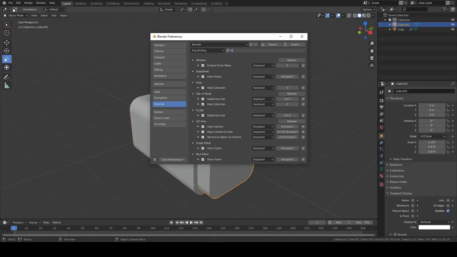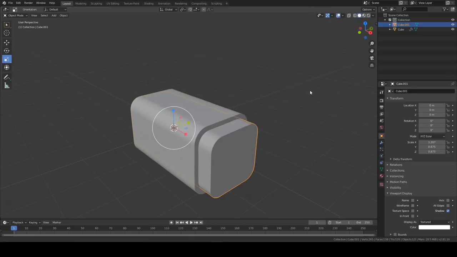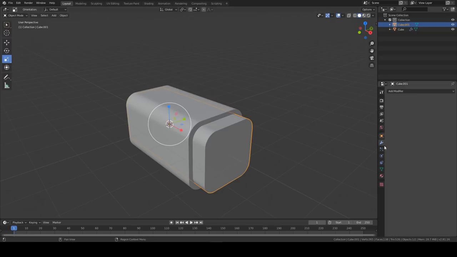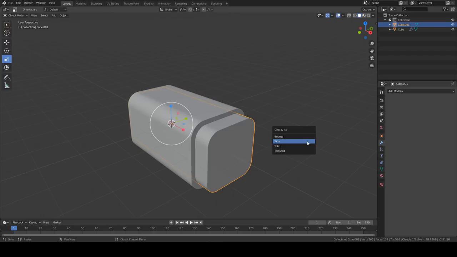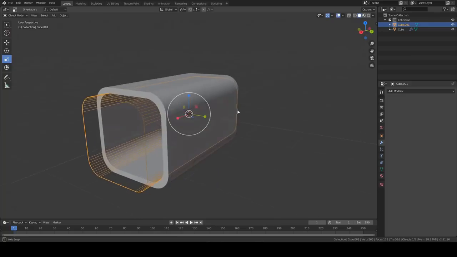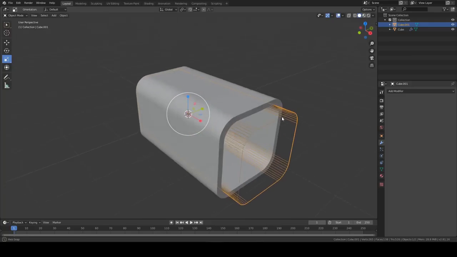And we're in object mode, so let's see. By default, as you can see, 0 is set to hide collection. Let's just turn that off. Alright, so if I press 0 now, you can see it works. And I can just quickly set that to be a wire. So I can be, for example, in any of these other panels. I can just press 0 and wire. There we are. Alright, so that is our first boolean.